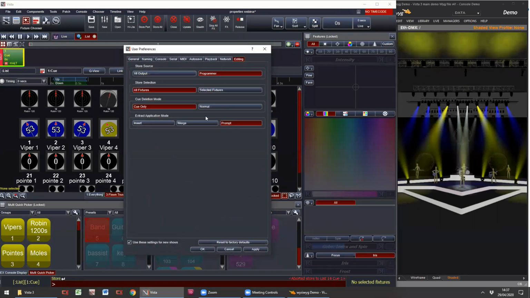Lastly, extract application mode. Do you want it to always ask you what you want to do? That's what prompt means. It will always ask you if you want to insert new queues or do you want to merge the first part of the extract into the current queue that you're in. We did talk about that in the extract video all the way back when we started these webinars, I believe. That pretty much sums it up.